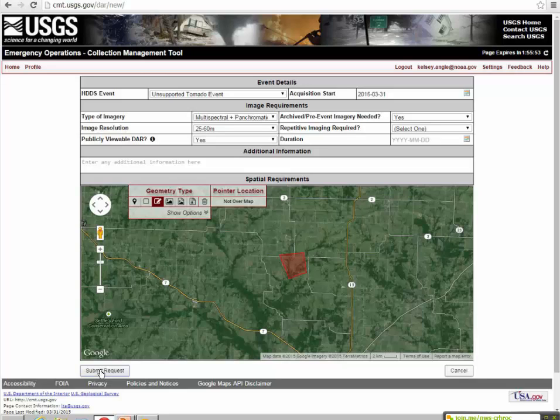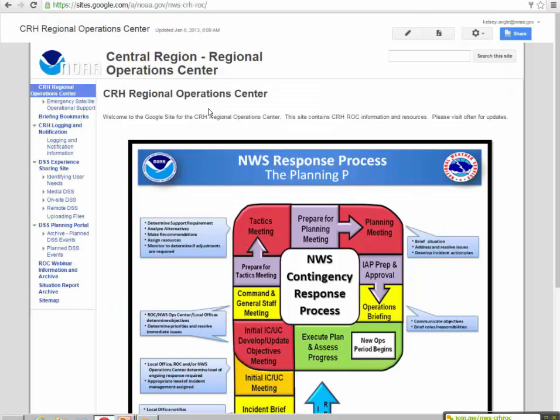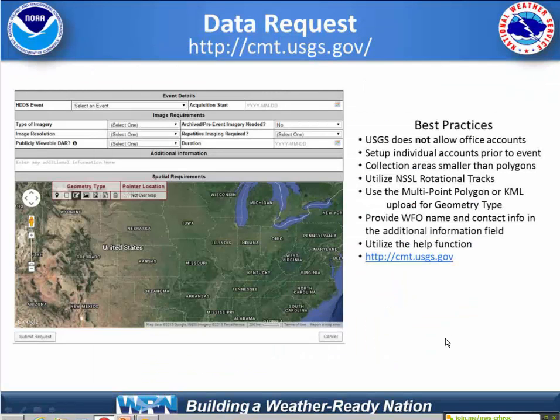Additional emails would be followed up as data is collected, notifying you of those types of things. If we were going to load a KML file, we'd already have that available. Just click on Choose File and upload that, and the area you are interested in, or at least what's in your KML file, would highlight there on the map. All right, so that's that portion of requesting access for the collection of data itself.